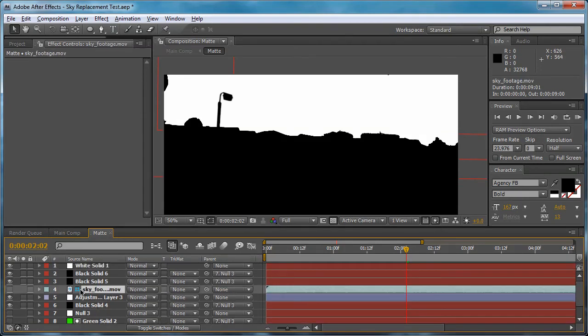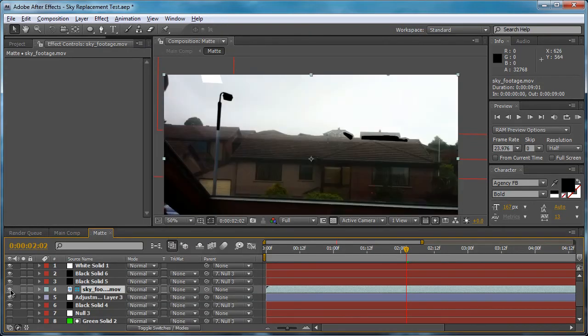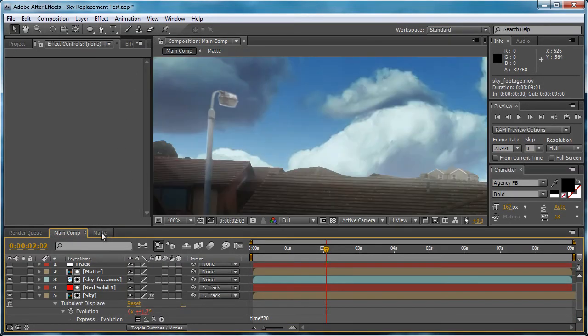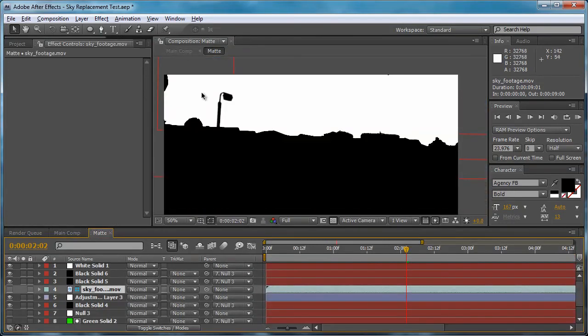This is the sky footage here. I've right clicked on this and shown guide layer. What that means is I can turn it on and it won't render in the main comp. That's fine. I think that's all I did. I have rendered out this matte for you. So if you want to have a go at what I was doing, you're really lazy. Here's a luma matte you can use. That's just the matte. I had to put some feathering on the mask of the lamp as well, because it didn't look right. So I think that's all there is.